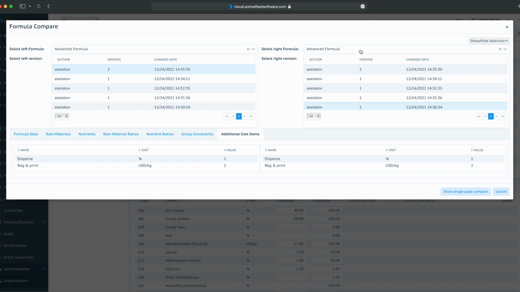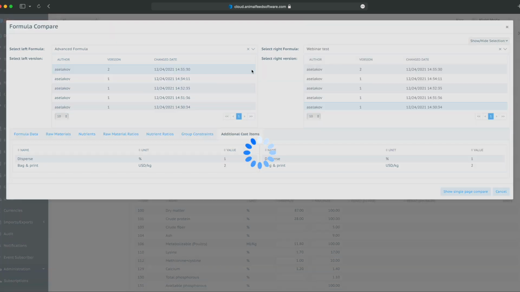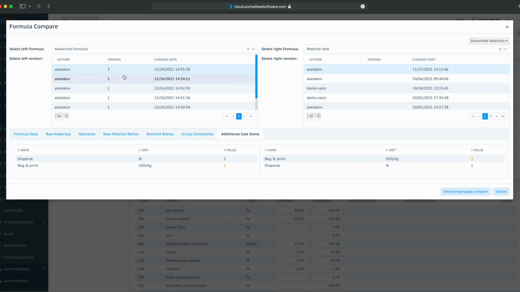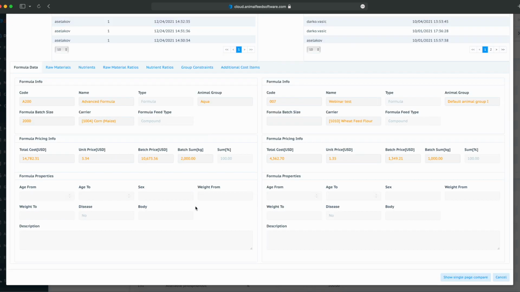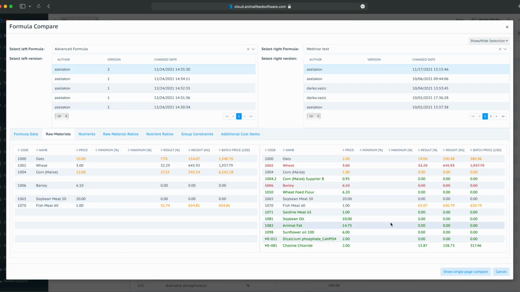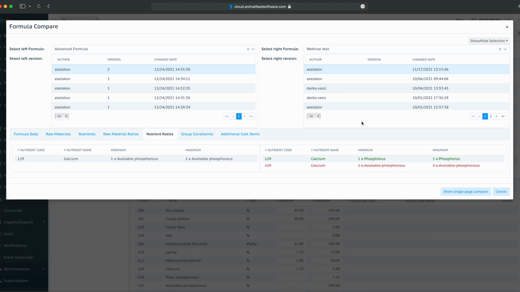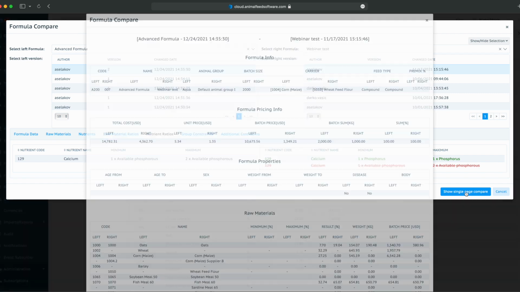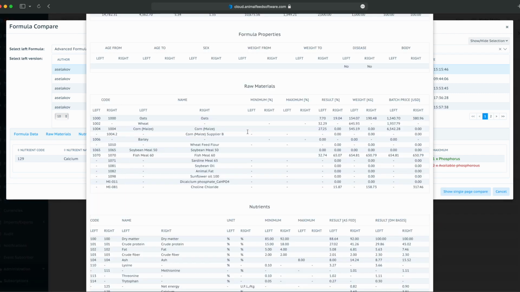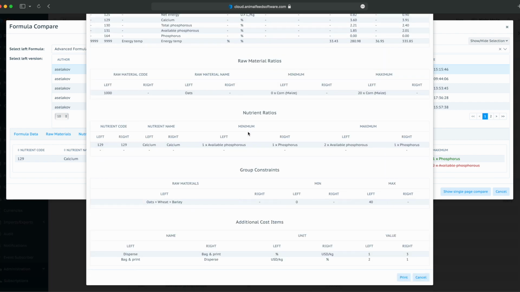We can also compare different formulas. For instance, webinar tests with the advanced formula can also be checked, and we can see what the differences were. There are a lot of differences in this case because those are two completely different formulas. There is also a possibility to have a single page compare and to print this report on a single page.